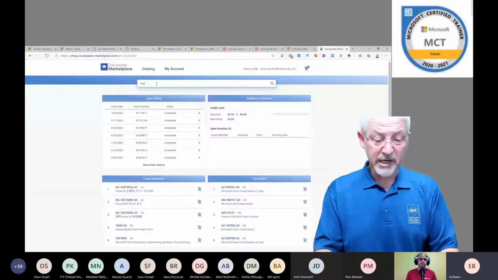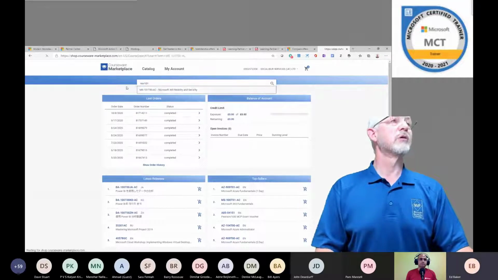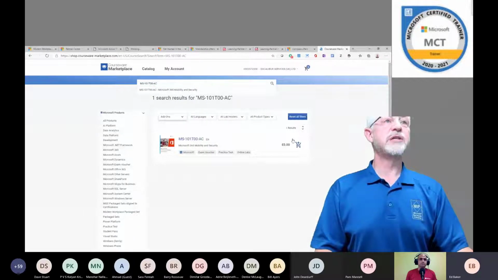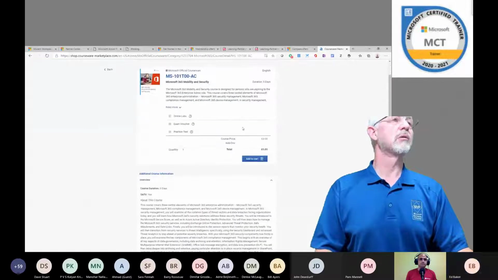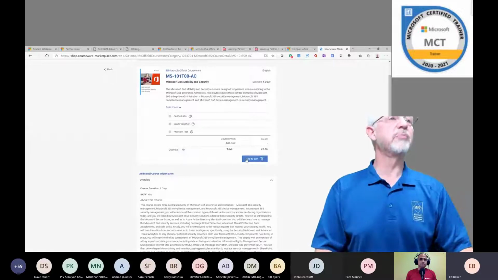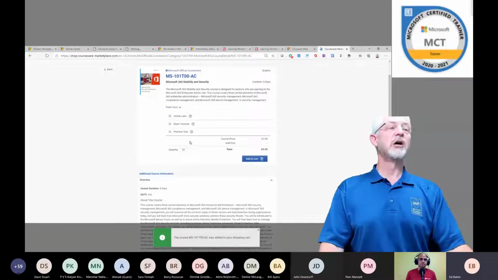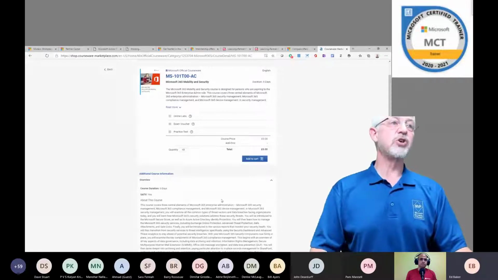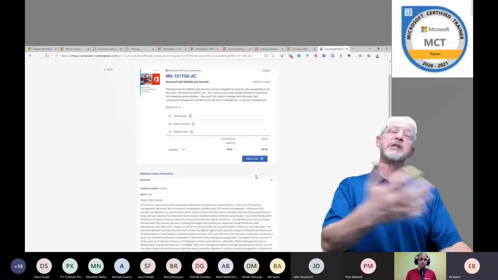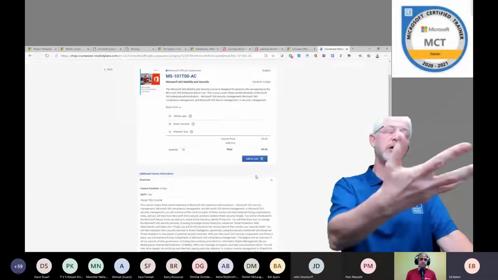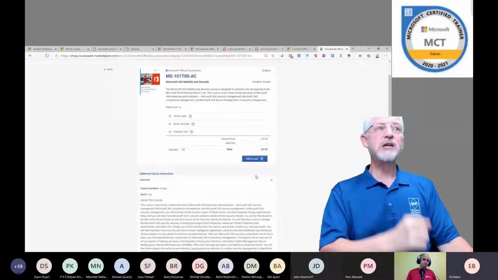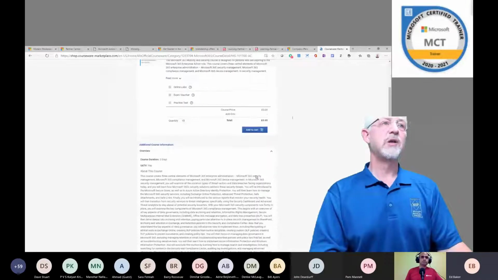If I want MS 101, I can go and stick them in the cart. So I'd run a course for 10 people or 15 people, add them to the cart. I can add labs, vouchers and practice tests. So it's similar to your original. When you do it as an MCT, you can buy a physical book for money, or you can buy one free for online. So that's in my cart.